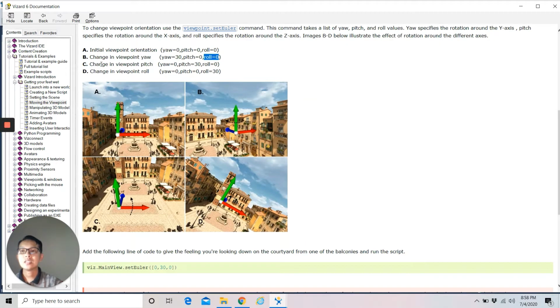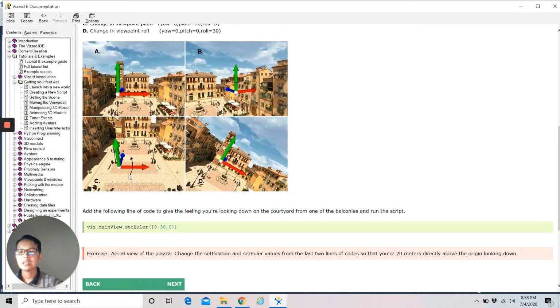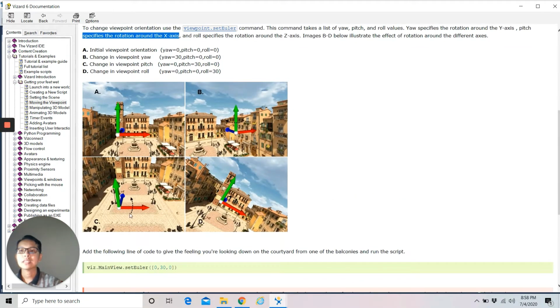And then for C, you change the viewpoint of pitch. So you set the yaw as 0, the pitch as 30, and the roll as 0. When you set the pitch as 30, the pitch is rotation around the x-axis. You see the figure of C here, it rotates around, sorry, the x-axis, because we specify the pitch, but the yaw and roll remain as 0.